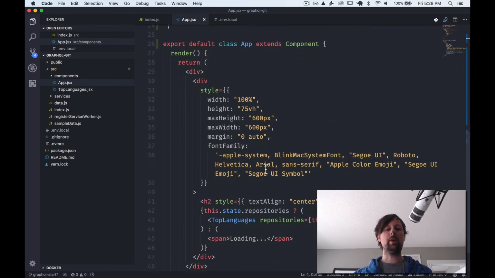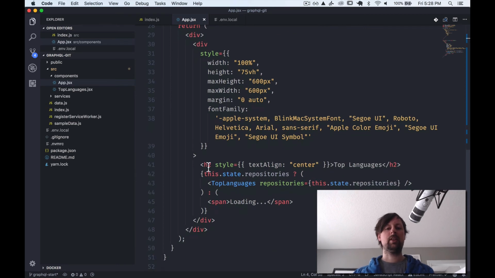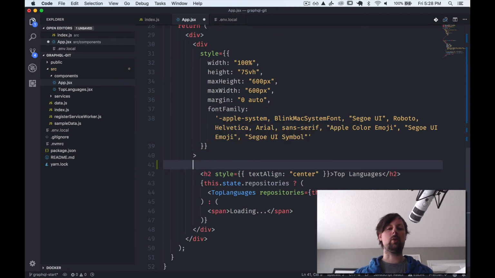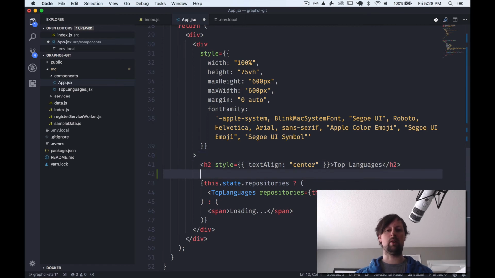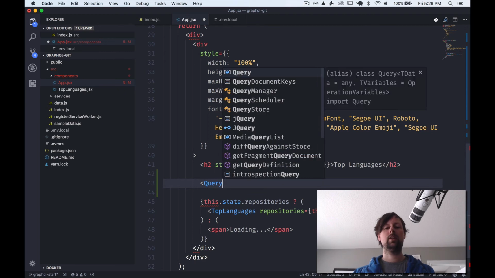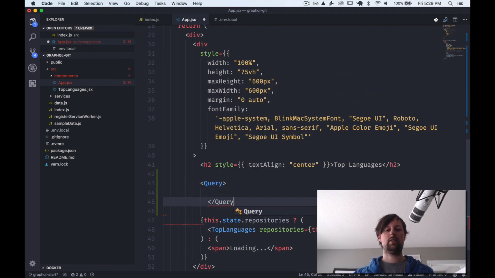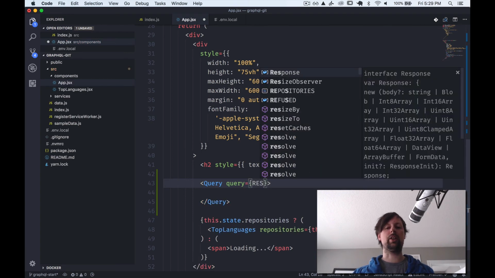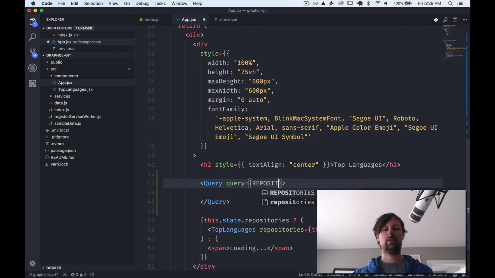And now what we can do is come into here and put our query component inside of our code. So we'll actually put it below the H2 here. Add some spacing. So, Query, like that. You need to provide the query component the query that you want to run. So we called it Repositories, with big letters like that.